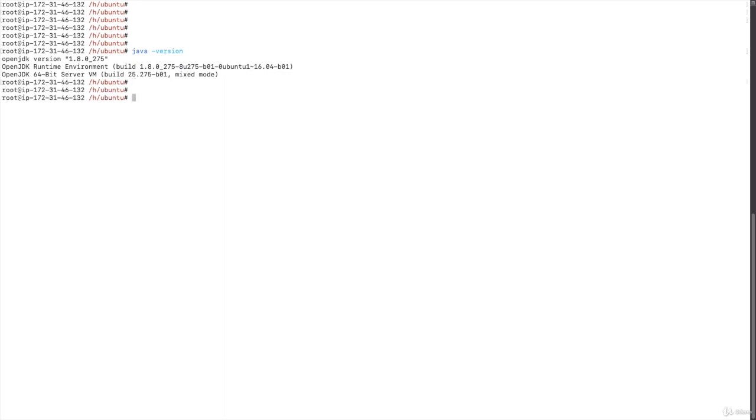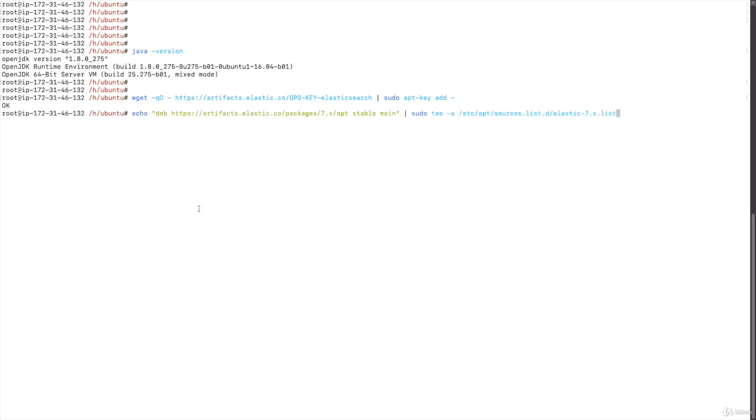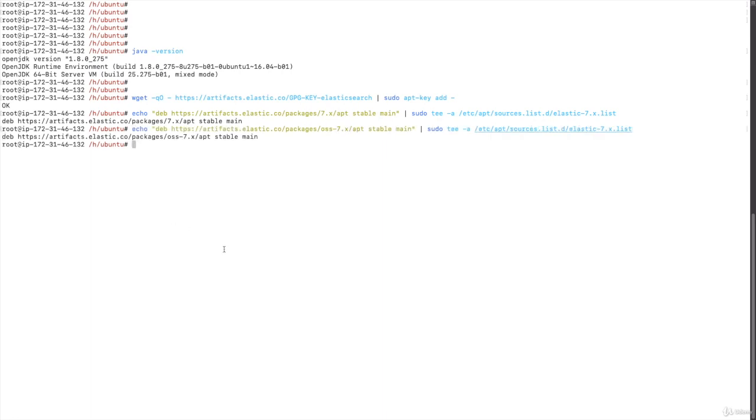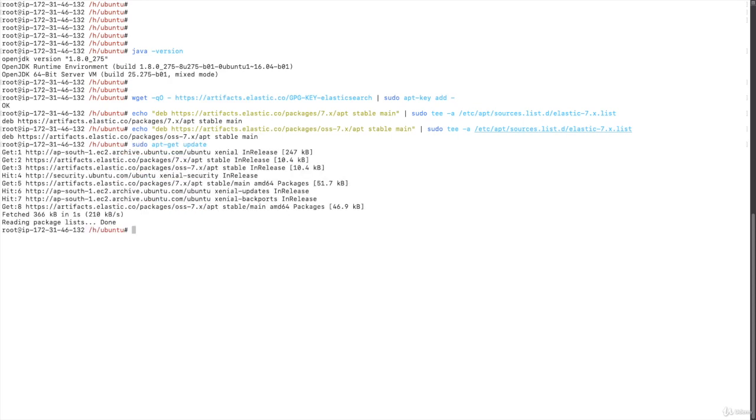After this, we will install Elasticsearch. To install Elasticsearch, first we will add the key of Elasticsearch. Then we will add the Elasticsearch package in the sources.list.d. Elasticsearch also requires Apache, so we will also add the Apache apt as well. Once we create the source list, we will update the package manager again, right? And now we will execute the command sudo apt-get install elasticsearch.